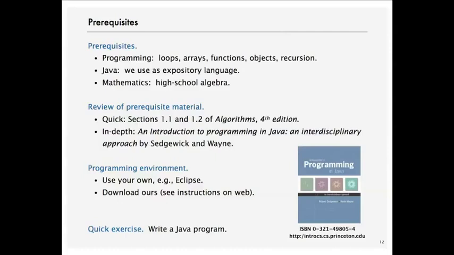If you want to review the material that we think is prerequisite to the material in this course, you can do a quick review by looking at sections 1.1 and 1.2 of the book, either at the book site or in the textbook. If you want an in-depth review, we have a full textbook called An Introduction to Programming in Java: An Interdisciplinary Approach. There's a book site and a textbook as well. But the bottom line is you should be able to program.